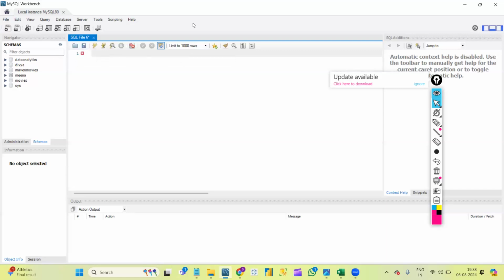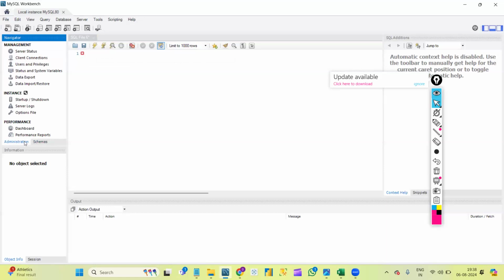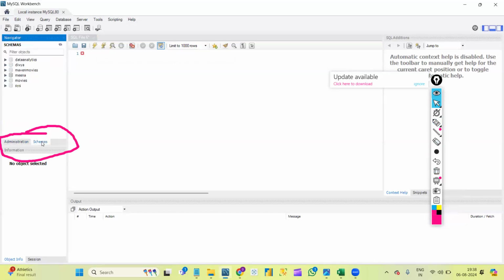Going forward, we will learn each and every concept here, okay? And one more important thing: after installing, when you open it for the first time, mostly you will be on this administration page. Here you can see Administration and Schemas, right? Mostly you will be on the administration page. Don't get worried. You just need to click on Schemas. Then you will be able to see this. Remember this.